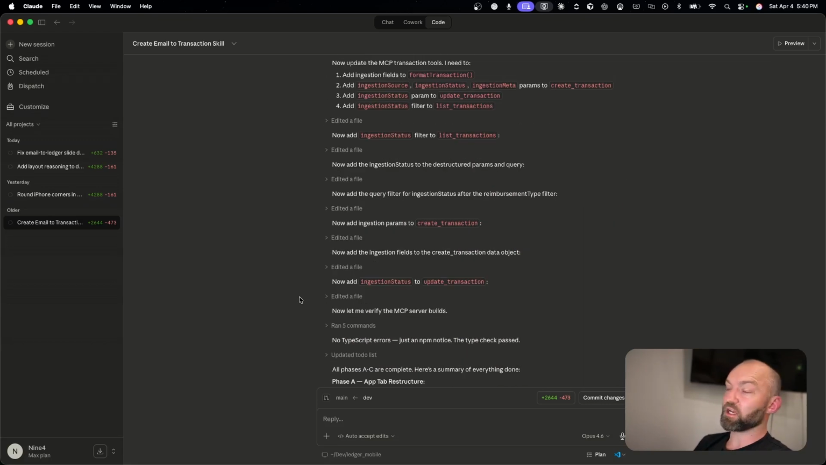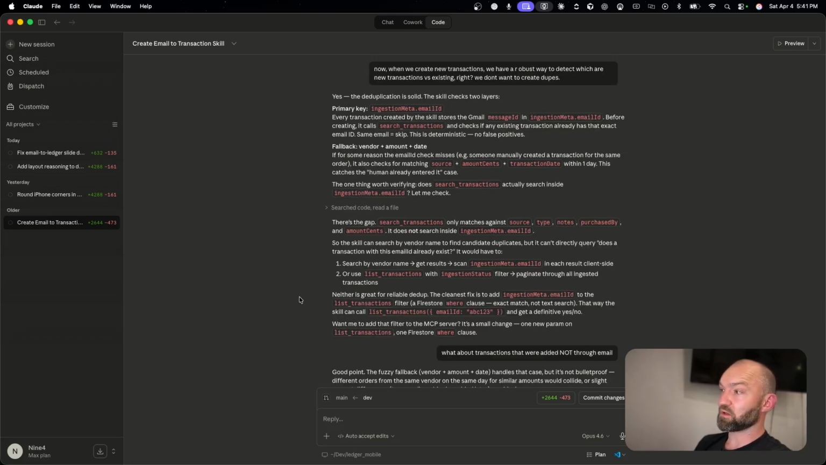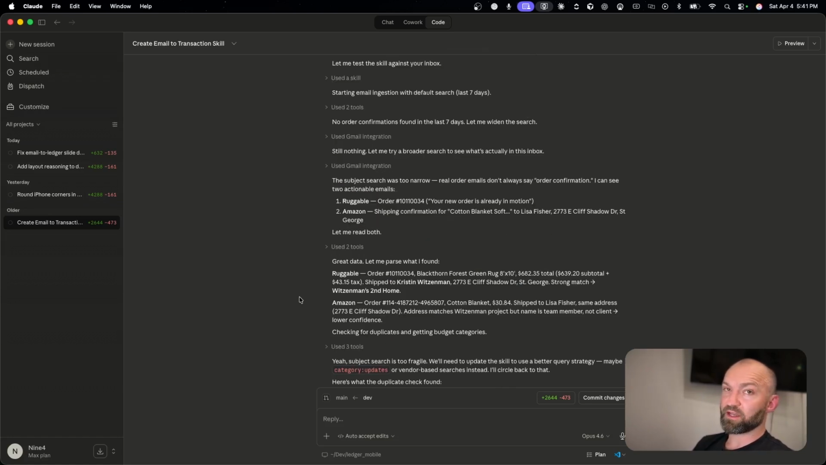And here it's updating our custom connector for Ledger, our software, so that it has everything it needs to do this transaction work with this agent to automatically create transactions from emails. I asked it a couple of questions to make sure that it created the thing that I do want. And then we ran a test, because whenever you build something, you want to test it right away.